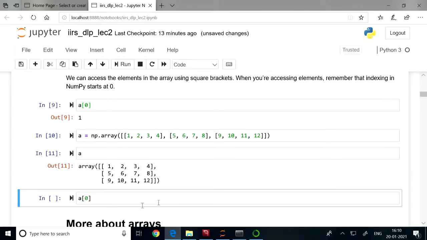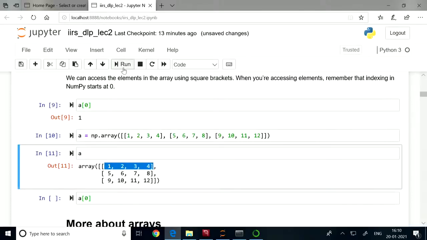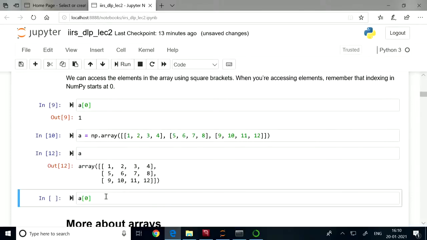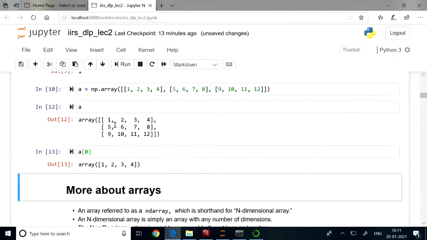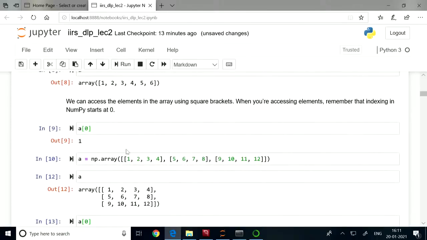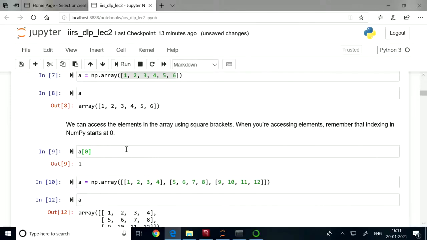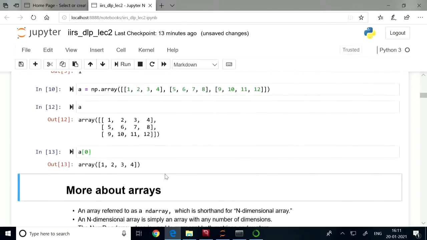Similar to a one-dimensional array, a two-dimensional array can also be indexed. A[0] will give us the zeroth row. If I give A[0], it will print all the elements of the first row. So this is how we initialize a one-dimensional or two-dimensional array using a Python list.